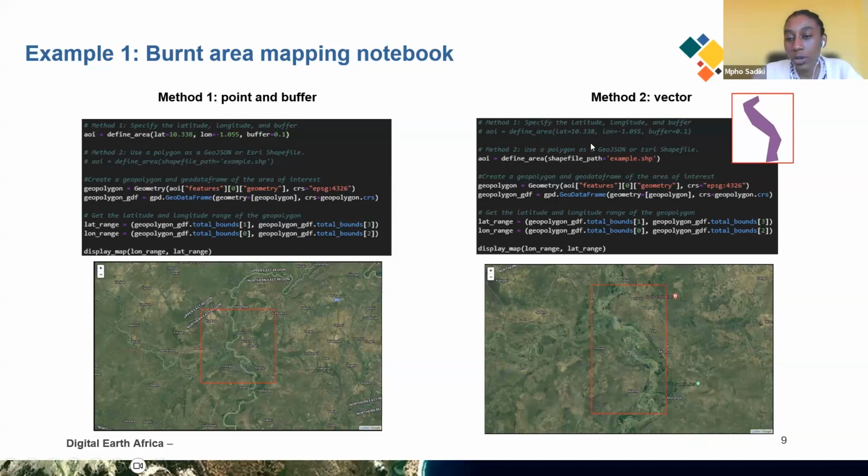So for method two, where you add a vector file, this is the vector file that I created as a test. So this is example.shp. And remember, when you add it, you need to add all the accompanying files of a shapefile as well. But if it's GeoJSON, the GeoJSON file by itself is fine.